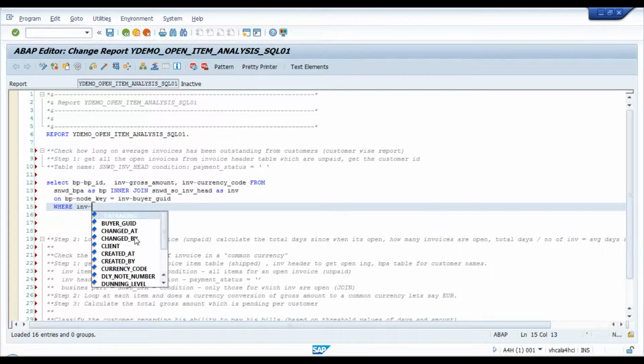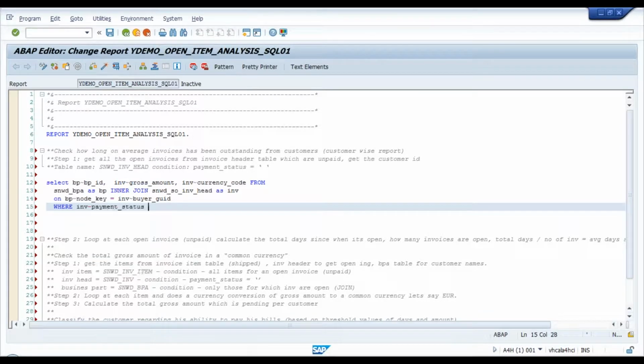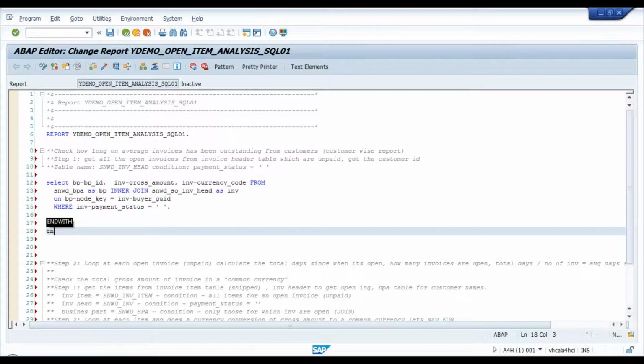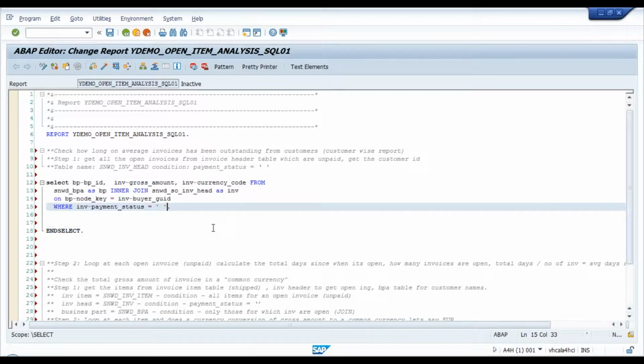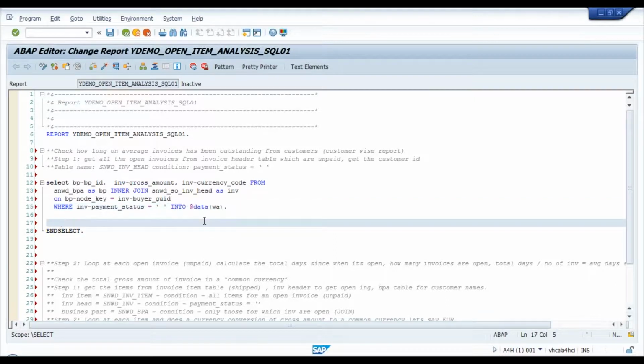Okay, so we did this join condition, and now we need to also say where invoice table, if the invoice was paid or not paid. So payment status is equal to blank. Get me all the invoices for the business partner where payment status is empty and select, and let me print this result right now. Let's just get it into a work area and just print this result quickly.